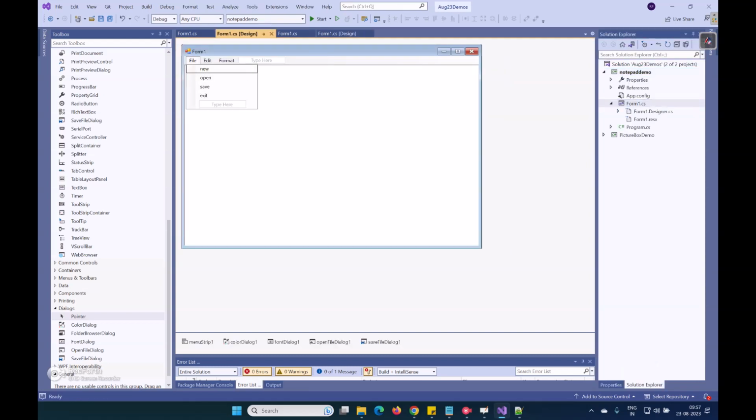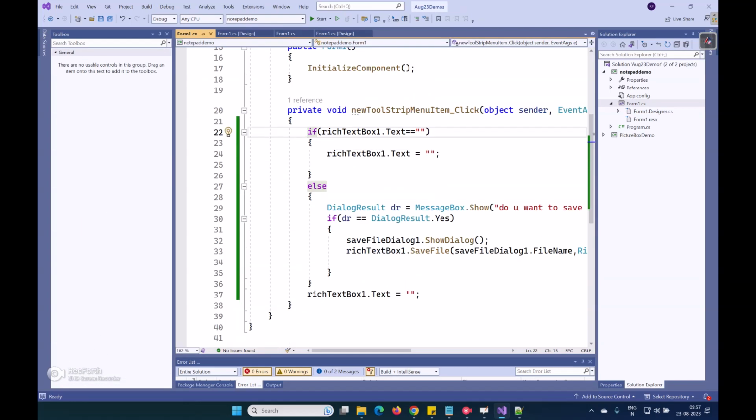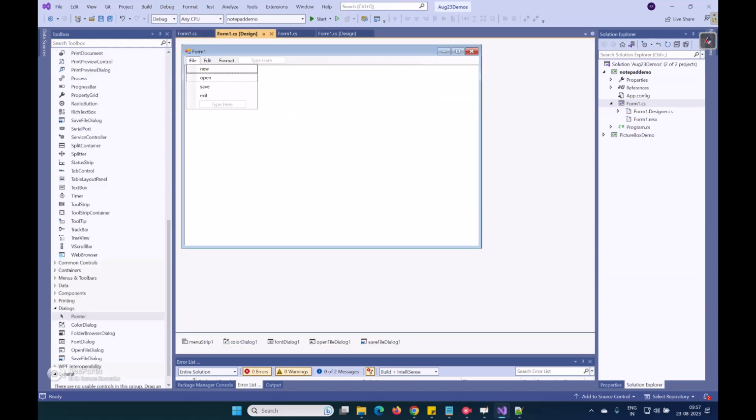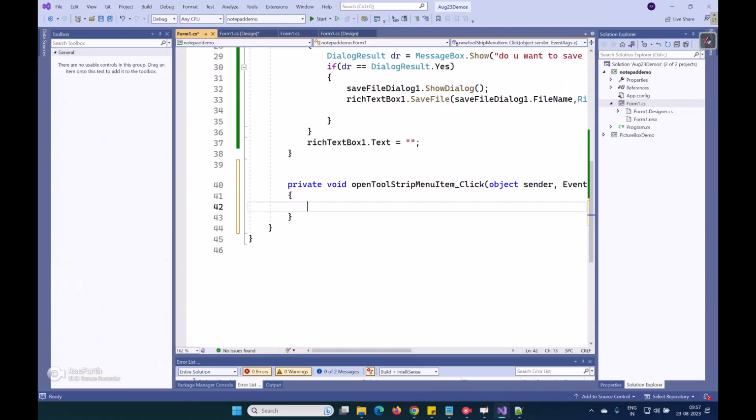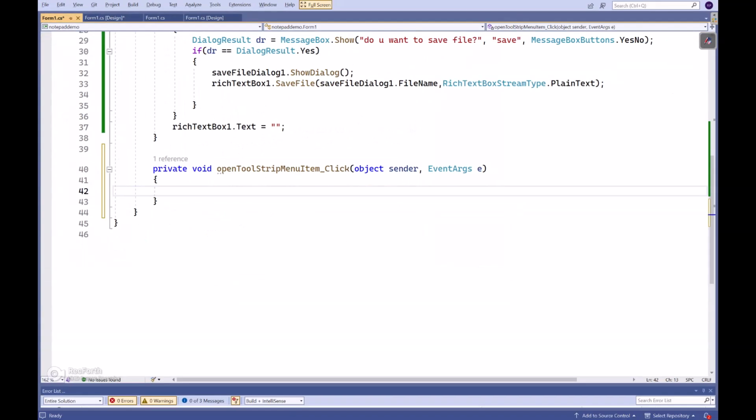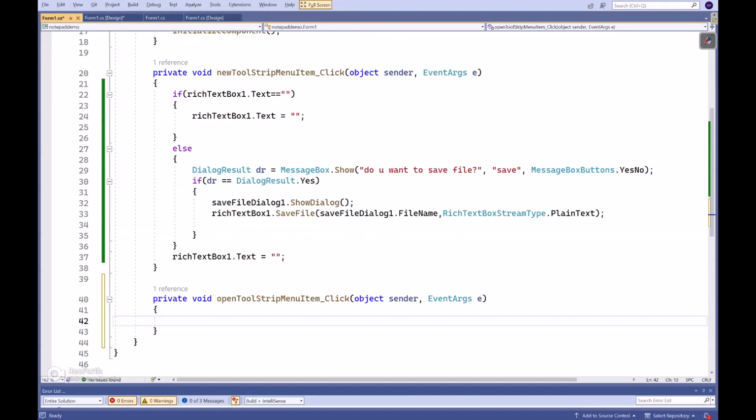I have to go to this project, Form Notepad. In New, double click New. There you have to copy. All of you, double click Open. Double click Open. I am writing the Open logic. Whenever you click this button, the open file dialog should open and be shown.